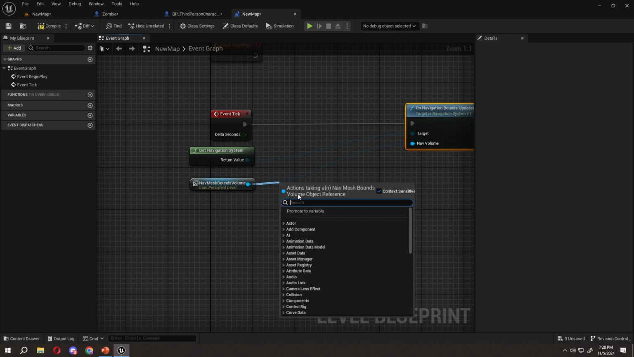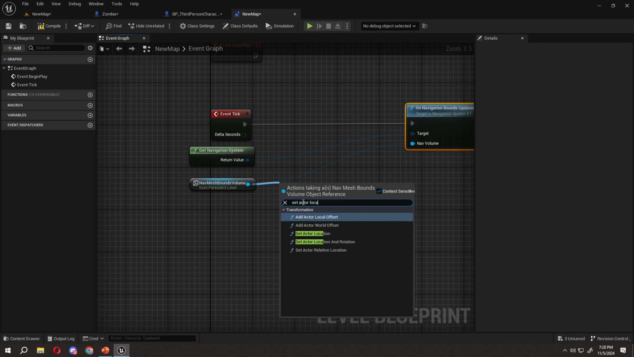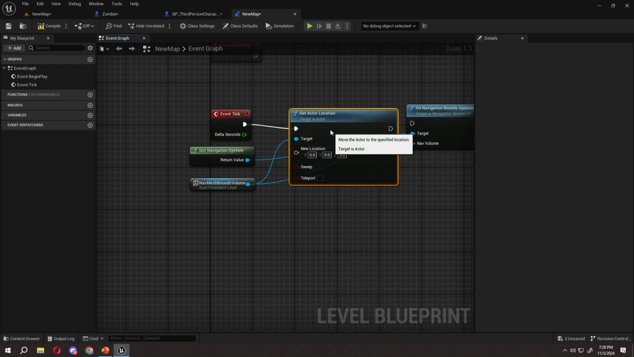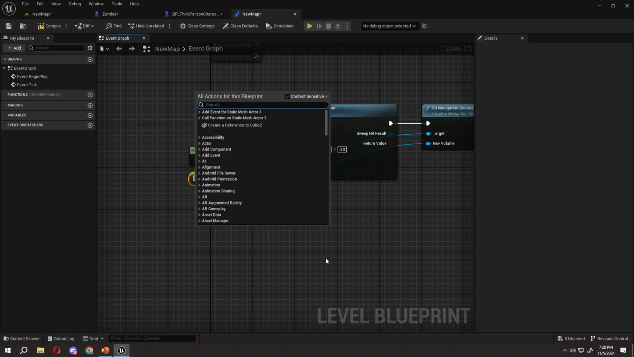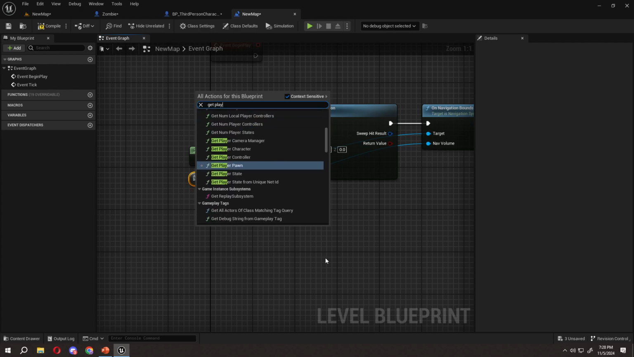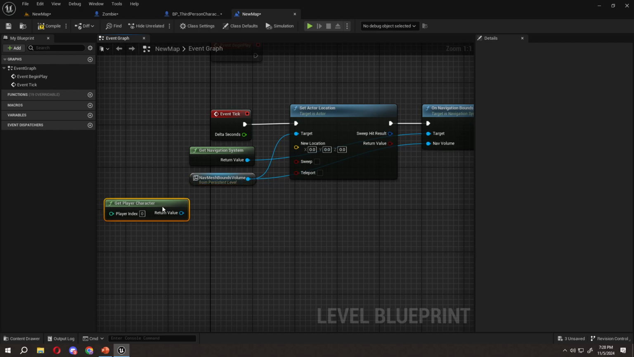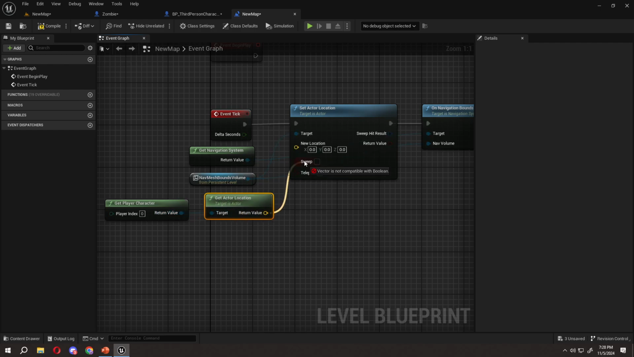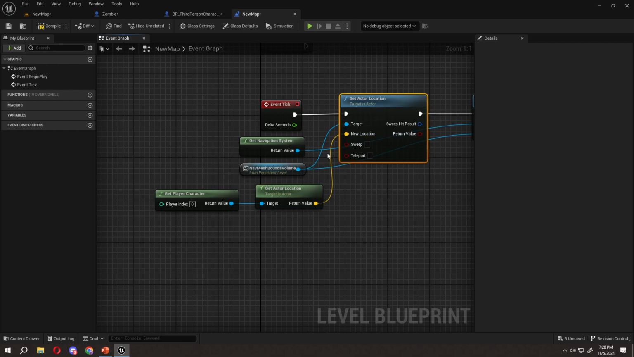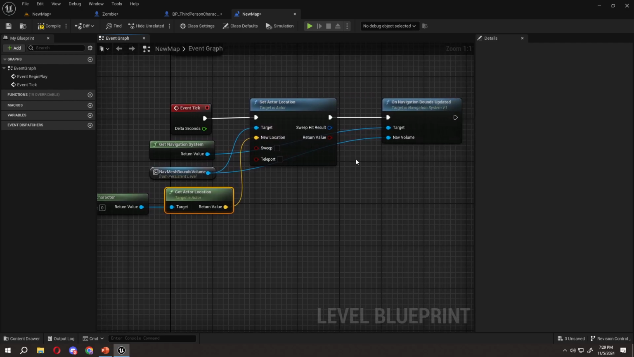Let's make this thing go to the location of our character. This is the navigation bounds volume. I want its location to be where our player character is. All I did is set the location of our navmesh bounds volume to our player character's location. And then we update it.